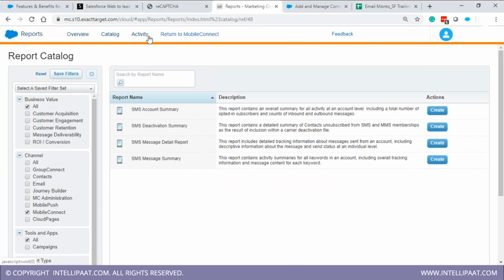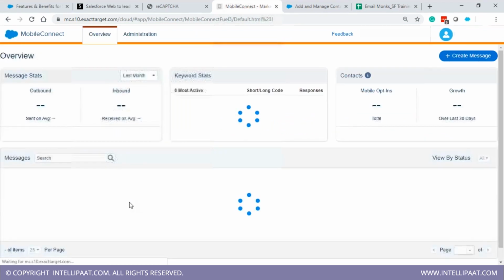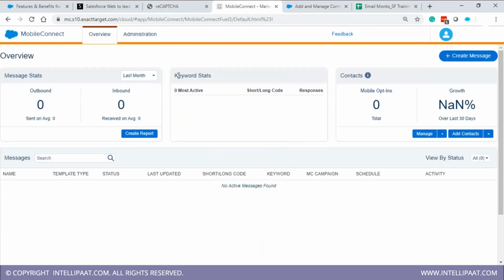Return to mobile connect. That was about reporting, how to extract the report once the data is there. Then this is the keyword statistics. So what are keywords? Keywords in mobile connect are used to derive some meaning. For example, stop is a keyword, unsubscribe is a keyword. You can define keywords as well, something like yes, no, which could be a keyword in your conversation.